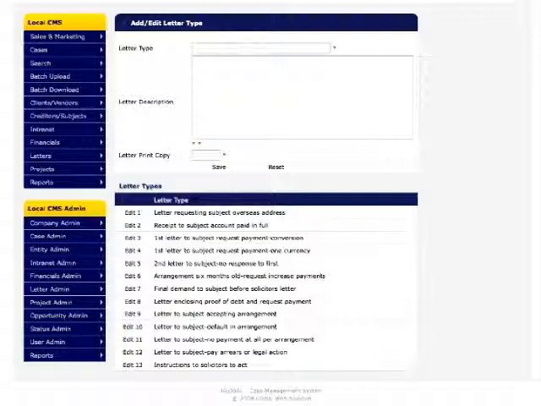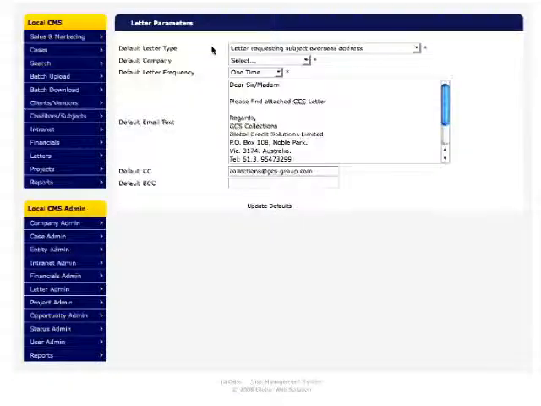To create a new letter, simply name the letter, enter the body or description you want to appear in the letter, and how many copies you would like to print of that letter. Once you save, the new letter will automatically appear in your Letter Generation tab. Lastly, the Letters Parameter tab allows you to select parameters for each letter. You can set a default company, letter frequency, email text, and carbon copy email options.